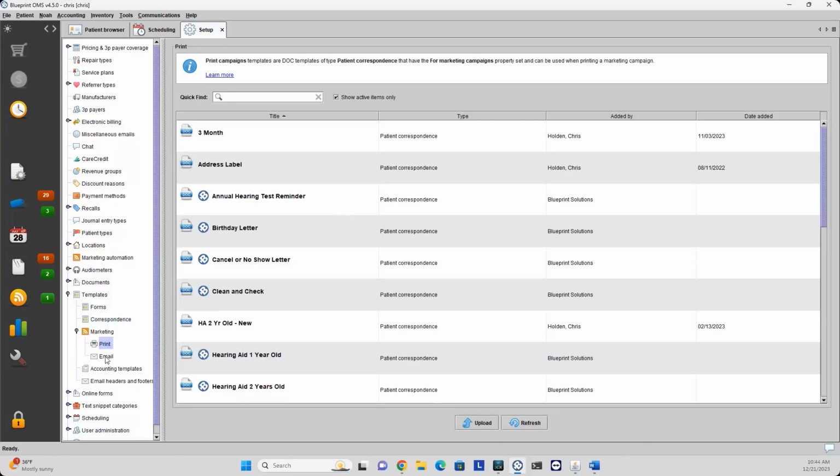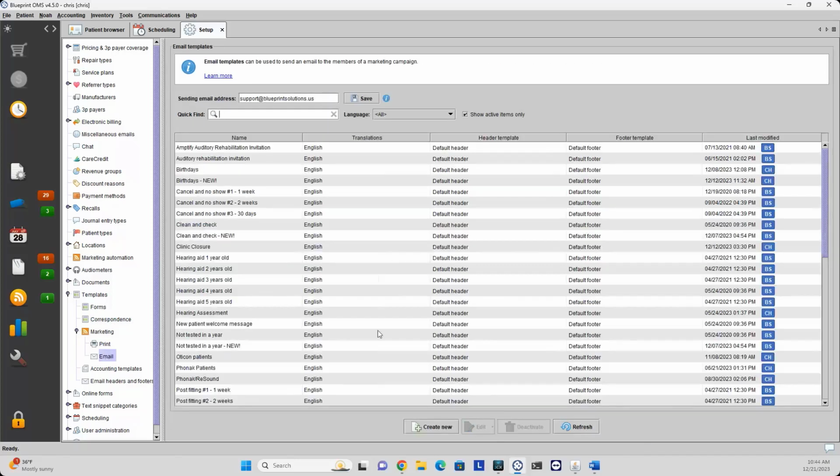Now, below the marketing tab, we also have our email templates that we have available currently. These templates can be edited by right-clicking on the option and then selecting the Launch Template Editor.